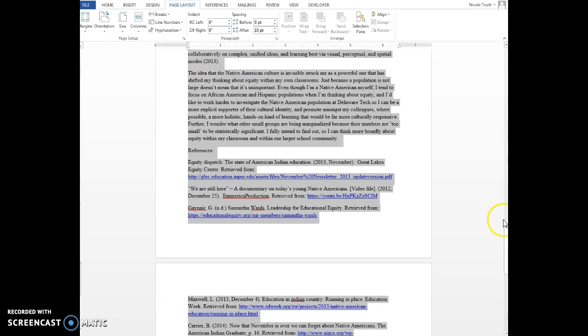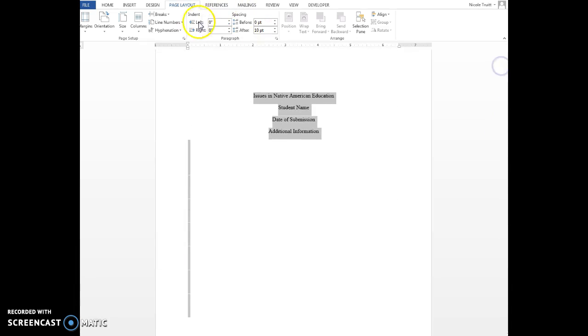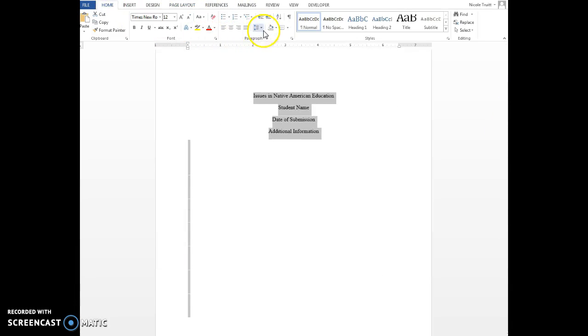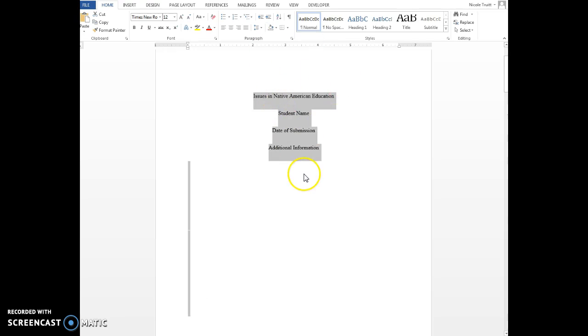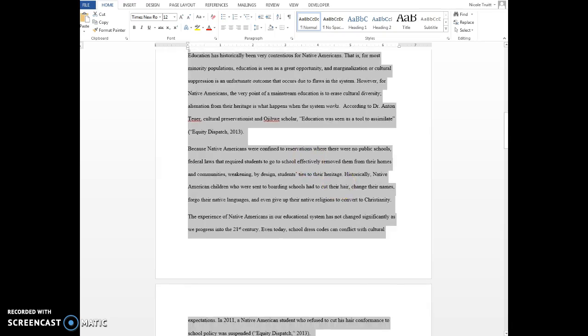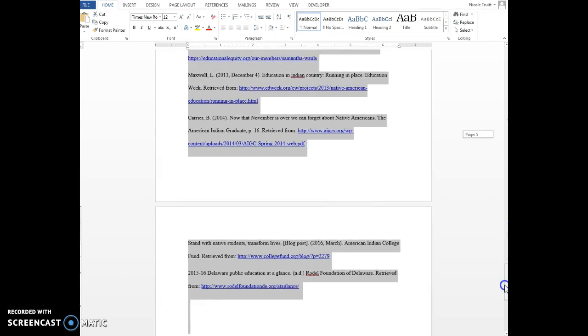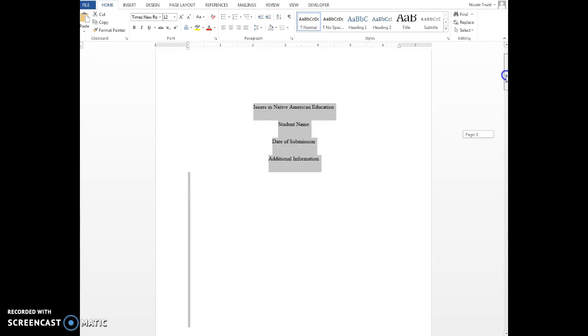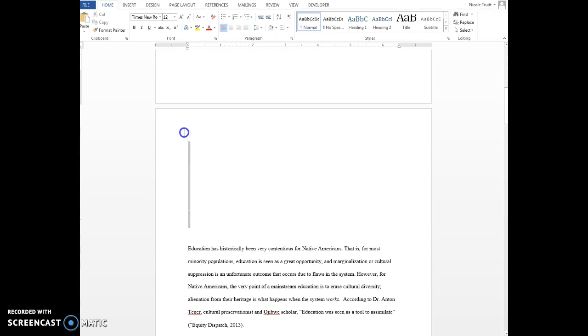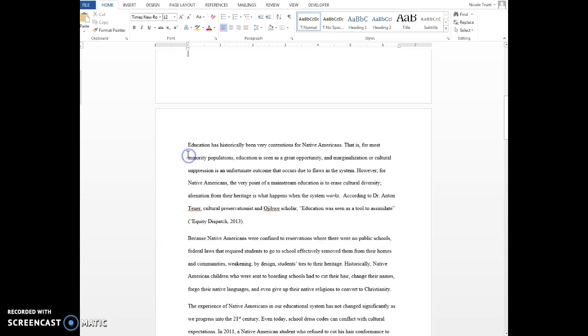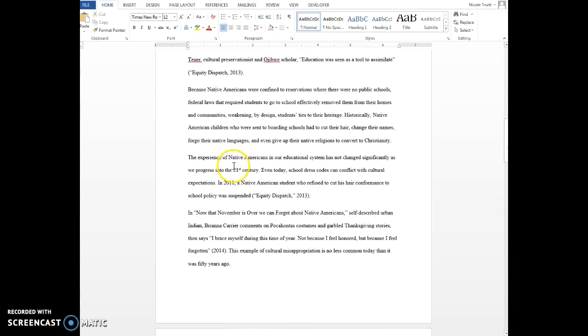We also need double spacing. On the Home tab, under Paragraph, choose Double. So that includes your cover page, all of your text, and your references page. Everything should be double spaced. However, now that we've done that, we've created some weird spacing issues, so let's get rid of all of this extra.